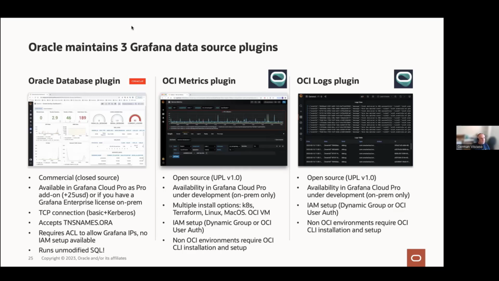It's basically doing a TCP connection to the database from Grafana Cloud. It accepts Kerberos connections and TNS names. There are ways in which you can secure this. It's not super secure because you're using a TCP connection, and you need to open up your database to the internet for Grafana Cloud to connect. But there's a way to say, okay, I'm going to allow only the IPs that belong to Grafana Cloud. Those IPs are listed, and you can limit the connections from Grafana Cloud specifically.